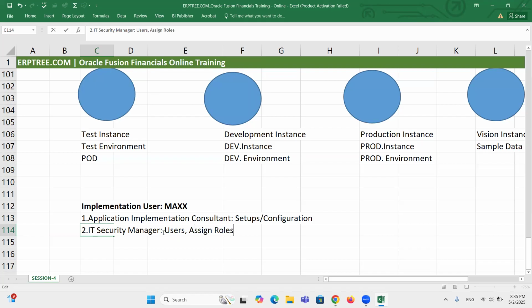Assigning roles means the employee who is working for the payables department, that user needs access to payables application related tasks. For that, we need to assign payables roles to that user. So these are the different purposes why we use these two roles.